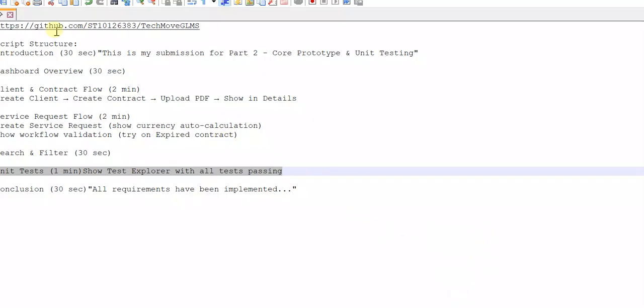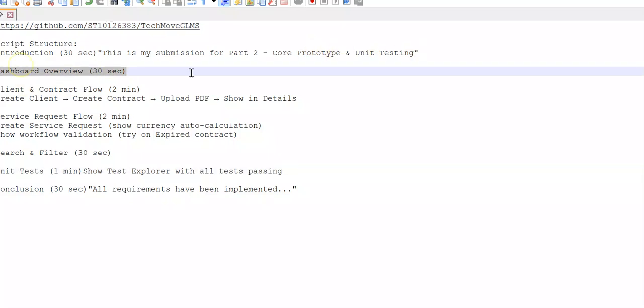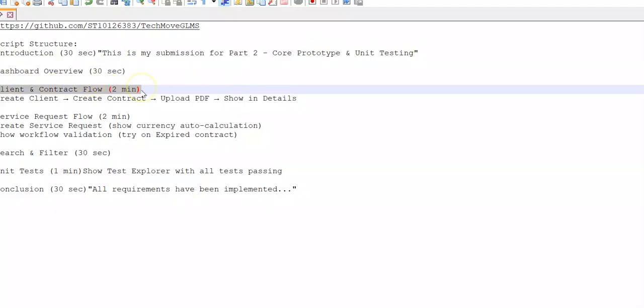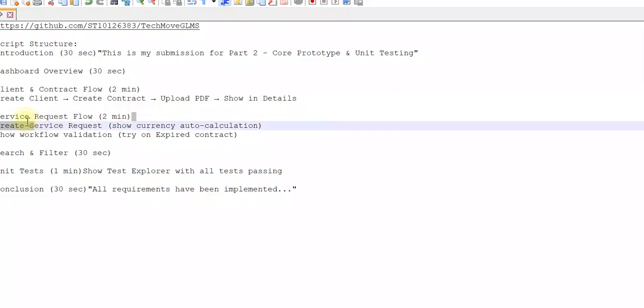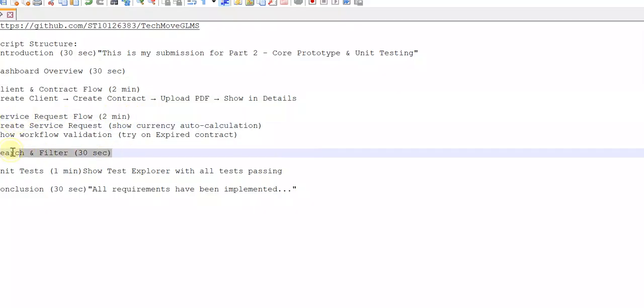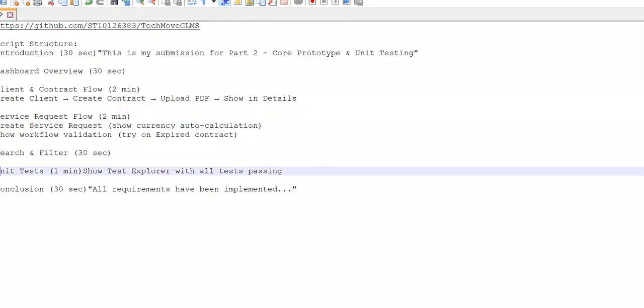So we're just looking at the introduction for the first 30 seconds, which is what I'm doing. Then your part 2 core prototype and unit testing. Then I'll show you the dashboard. Then we'll go through your client and contract flow, your service request flow, and search and filter. Then I'll show you the unit testing. Then we'll go through our conclusion.